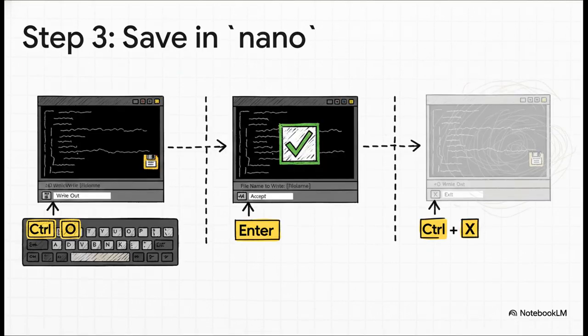And finally, step 3, we save and exit. Now in Nano, you just follow the little menu at the bottom. That little crown symbol means the control key. So press Ctrl+O to write out. That's Nano's way of saying save. It'll ask you to confirm the file name. Just hit enter. Then press Ctrl+X to exit. And that's it. You did it. You just safely edited your first Linux configuration file.